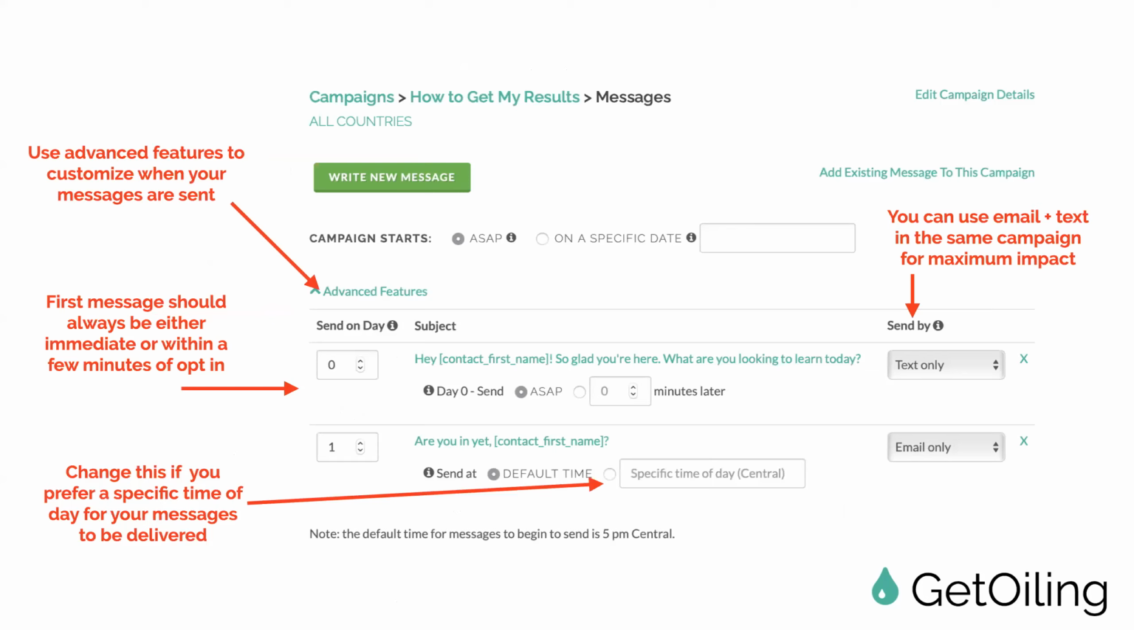Then over on the page where you create and add your new messages, I want you to open up advanced features here. The first message should always be immediate or within a few minutes of opting in, and should definitely have email, or, well, the email should be like the big body of what you've got, right? But the text is something that you can send, just like I mentioned, to point them back to the email and start a conversation with you, all right? So you can use the email and text in your campaign for maximum impact.